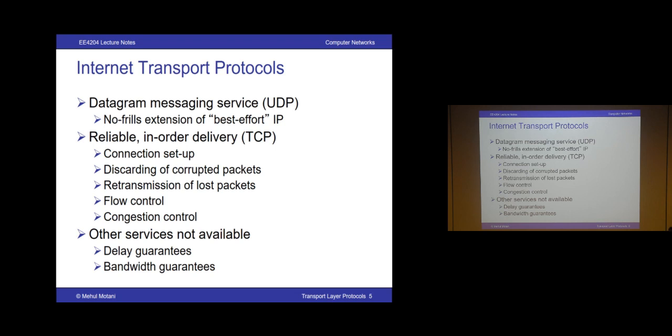The transport layer has no other guarantees. In fact, statistical multiplexing should tell you that because we're using statistical multiplexing in the whole stack, there are no guarantees. No bandwidth guarantees, no delay guarantees. It's all what's called best effort service.